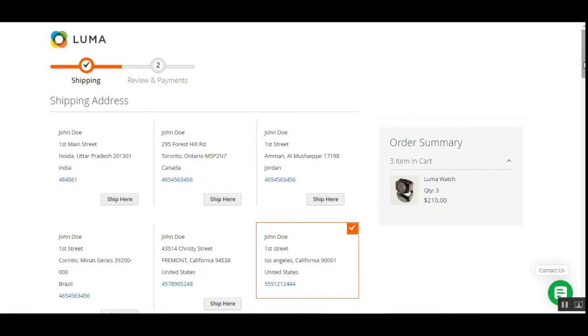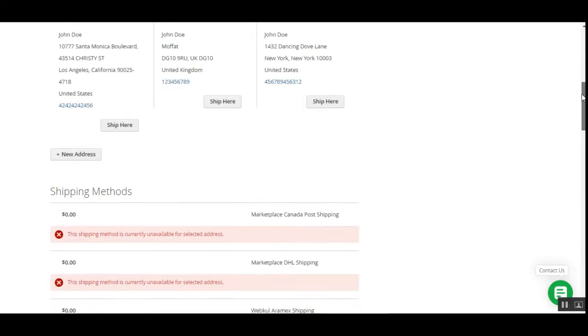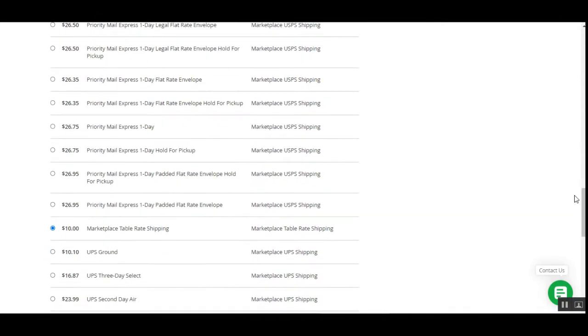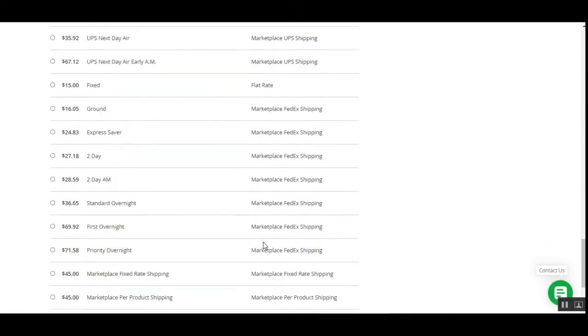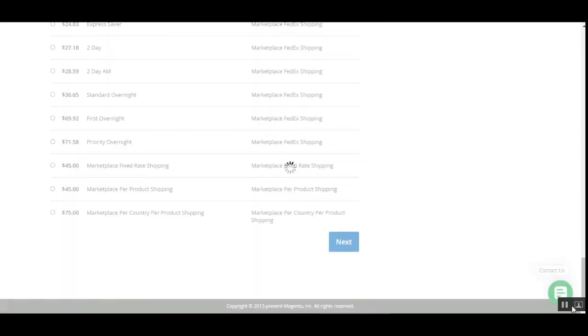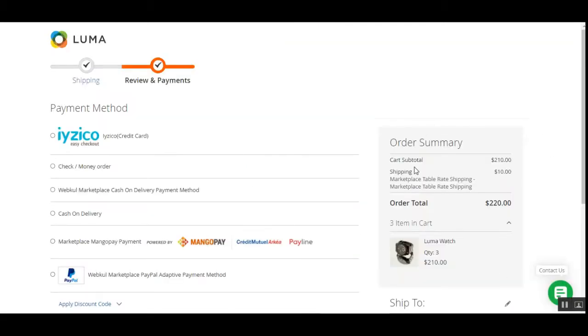So I'll be first taking you to the customer workflow, then we'll be checking the seller end, and lastly the admin's. So right now I'm at the checkout page on my Magento 2 web store, and here if I scroll down, the customer can find the marketplace table rate shipping, and the cost for that particular shipping is $10. After choosing the marketplace table rate shipping from here, we'll just tap the next button.